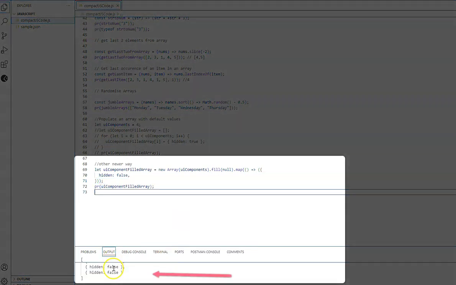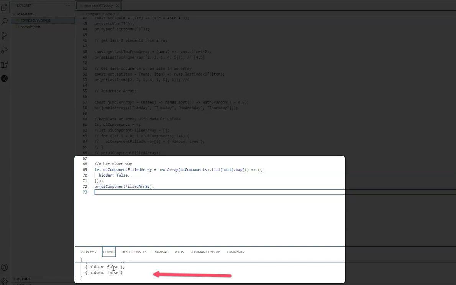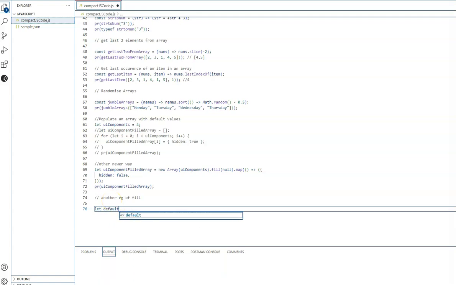Therefore, when we create an array, we have to use this fill function. We fill it with null and then we call map on it. So that is how we get the desired result. And that is what we do here. You can see we got hidden false for all the 4 variables.